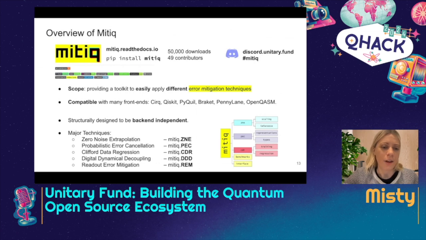We have a variety of techniques that are pretty well known in error mitigation, like zero noise extrapolation and probabilistic error cancellation, and we're working on adding more.